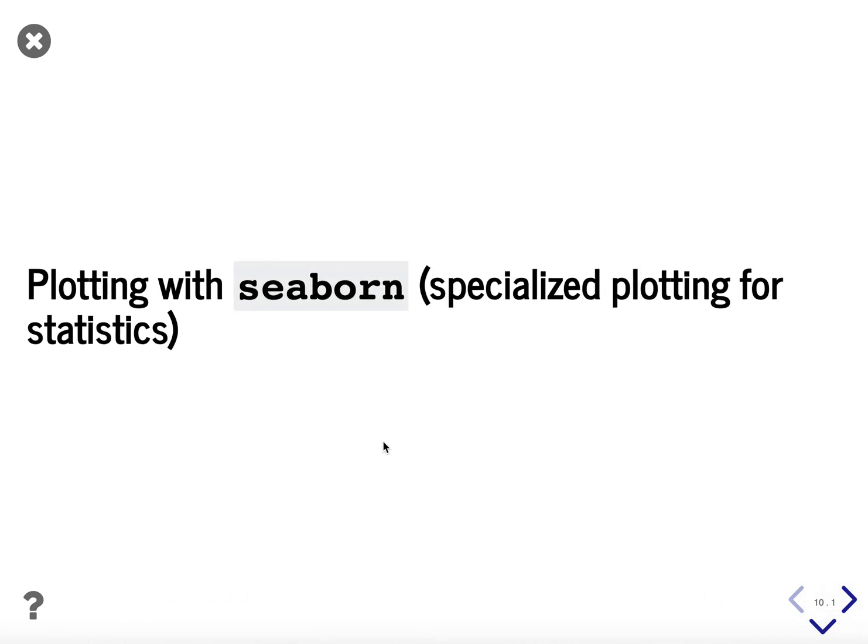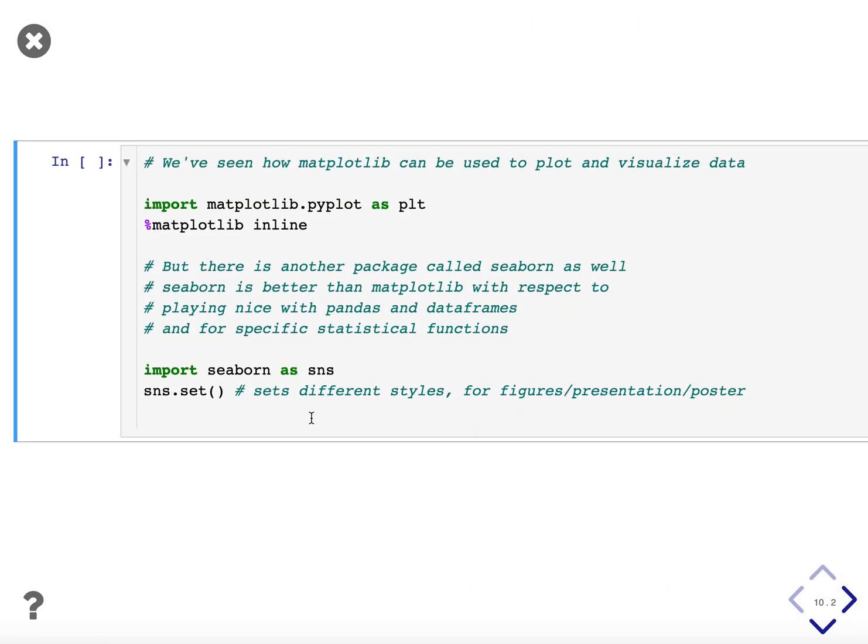Next, let's look at seaborn, which is an alternative to matplotlib for looking at your data. And as you'll see, seaborn is much more specialized for plotting statistical data than matplotlib is. You've already seen how to use matplotlib before. You load in the module this way. But seaborn works much better with pandas dataframes, and it can do very sophisticated statistical functions, and it's also a little more aesthetic in producing good-looking figures quickly than matplotlib is.